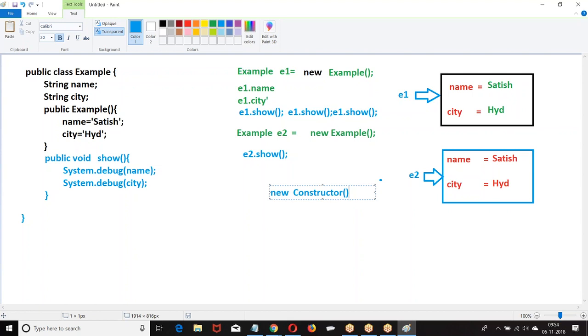What is the difference between a primitive variable and a reference variable? A primitive variable will store a value. A reference variable will store a location. Am I clear with this? People have followed, everyone? Right?